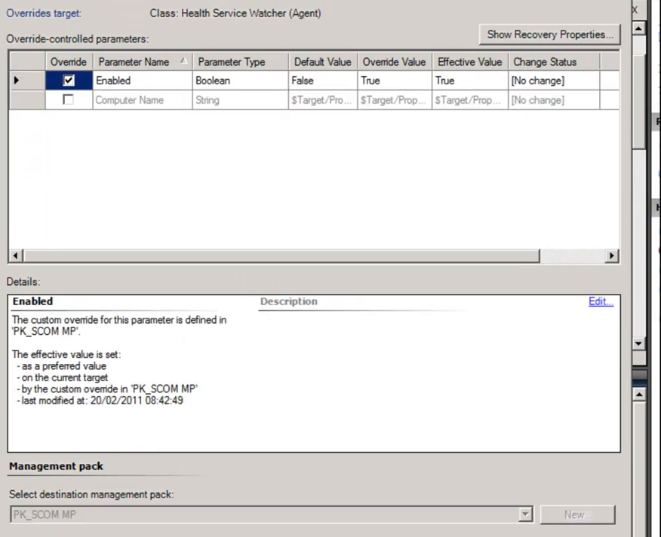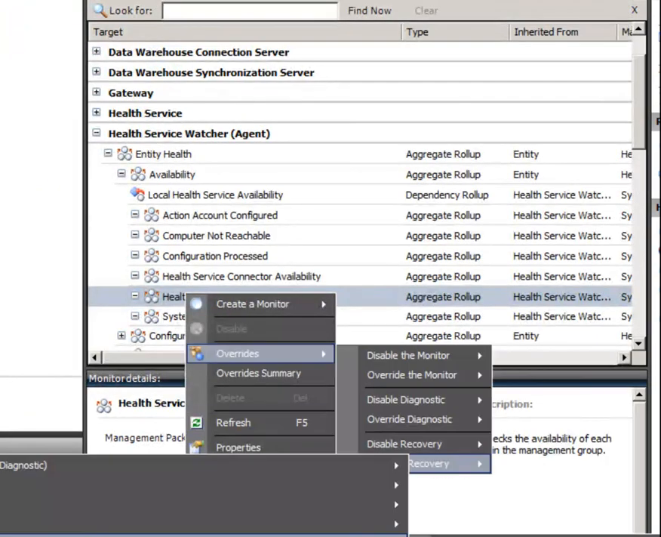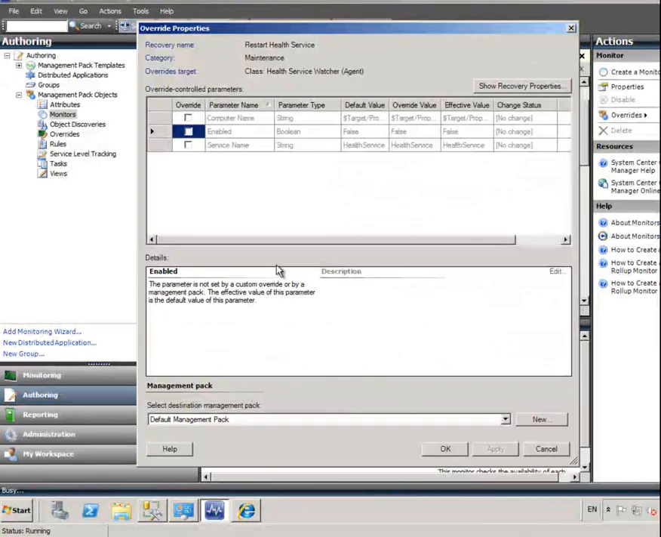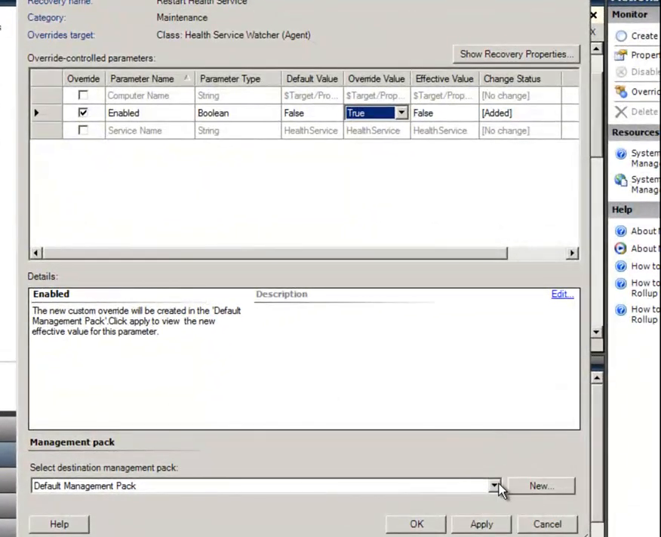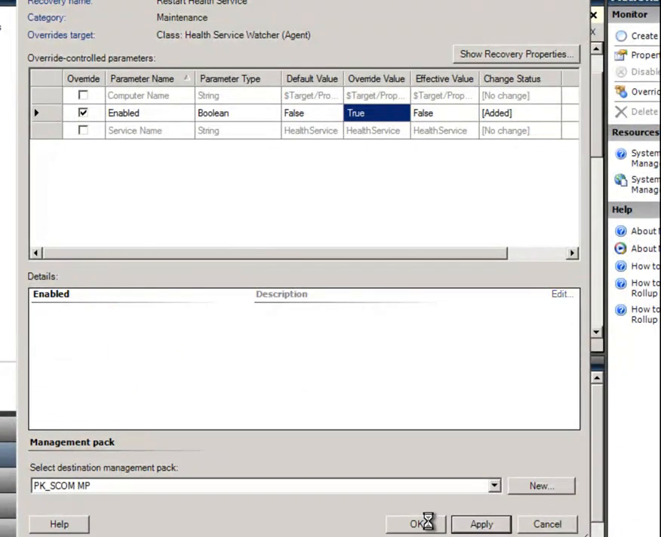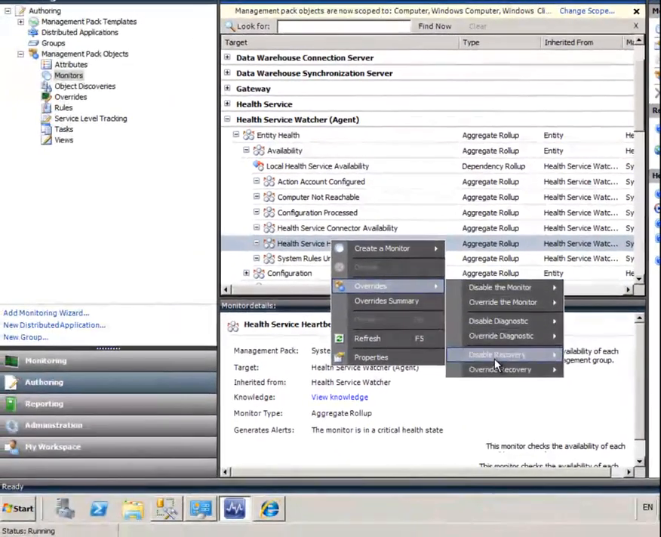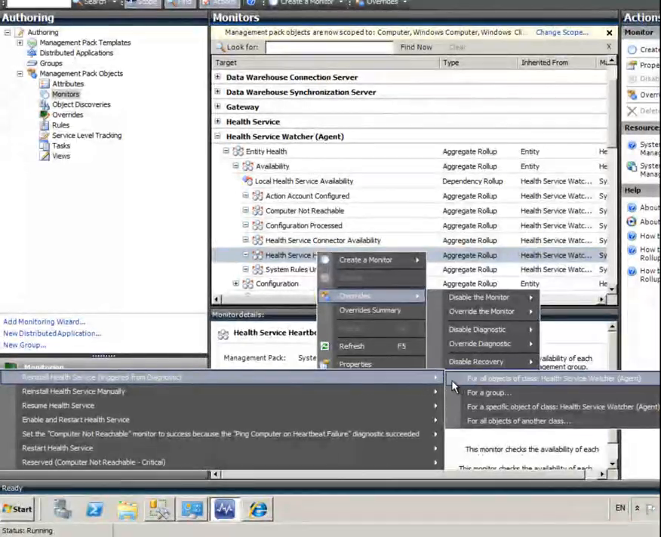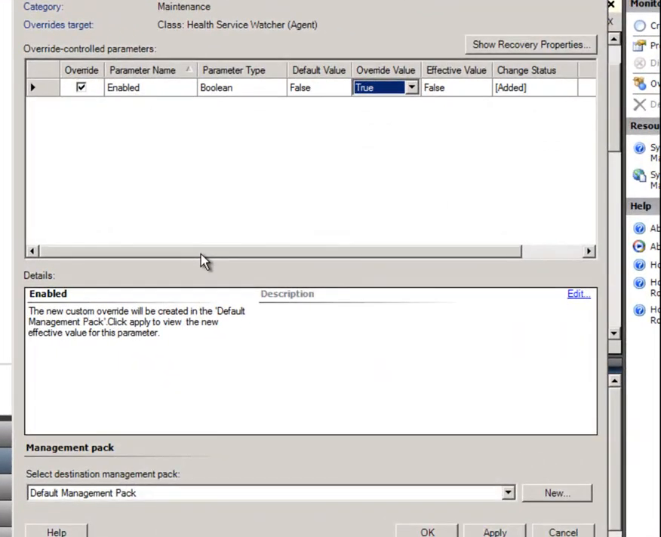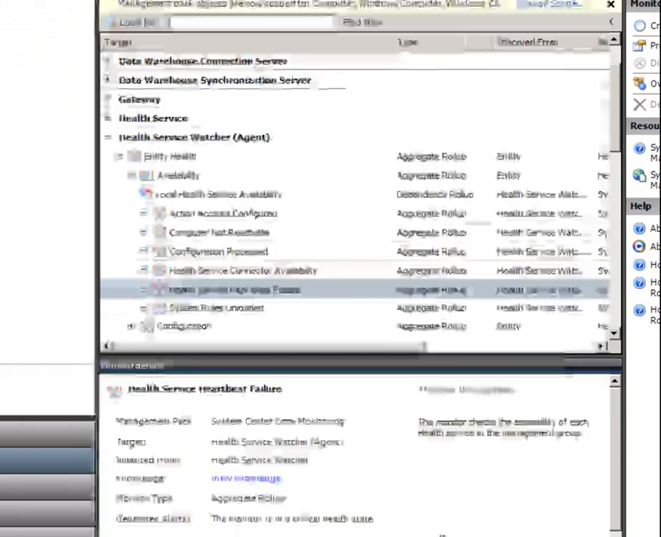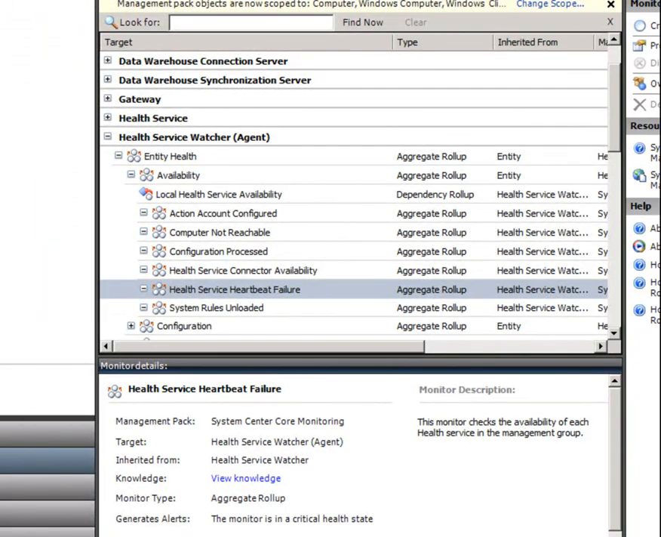Now we need to do the same thing, restart the health service, and for reinstall the health service as part of a trigger diagnostic. So let's just say enabled, true, set that. And then let's do the same, override the recovery, restart for all objects, enabled, true. If you don't do this on your management group, one of the first things you'll notice is that agents that go grey, like servers that go grey, stay grey because you don't have this recovery properly configured.